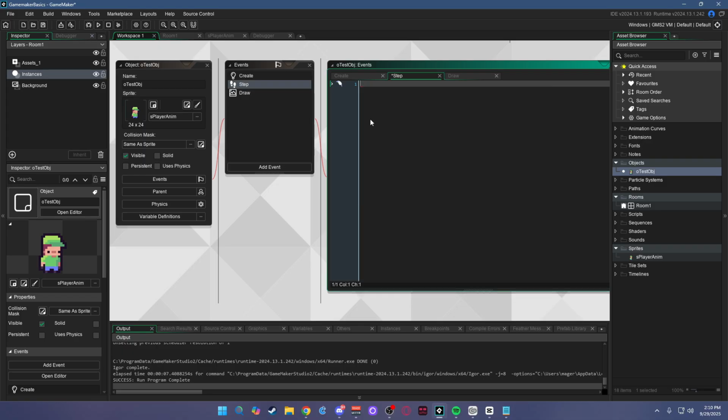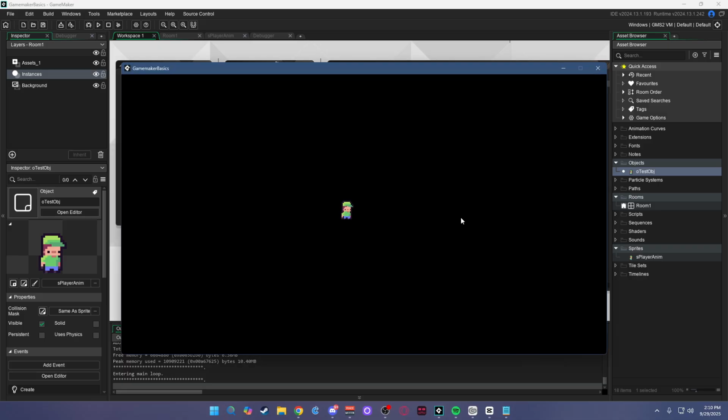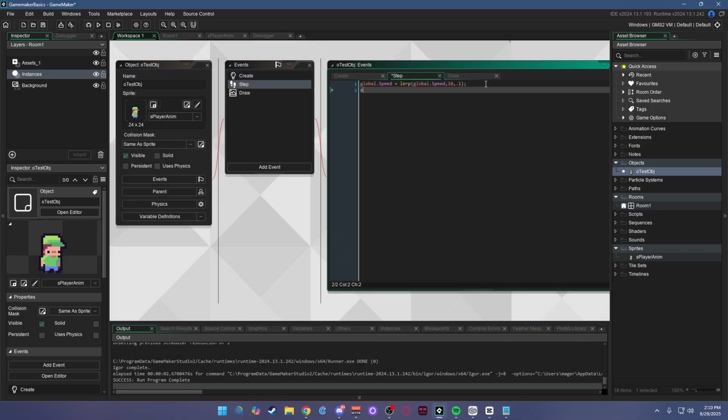Next we have lerp, so let's say I want to say global.speed equals lerp, and then in lerp you need your current variable, the variable, the amount you want to go to. So if it's at 3, let's go to 10, and do 0.1, which is 10%. So if I were to run this, I should probably show message global.speed, just so we can kind of see this.